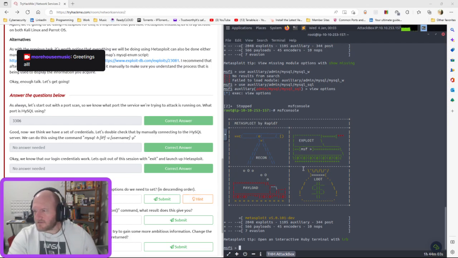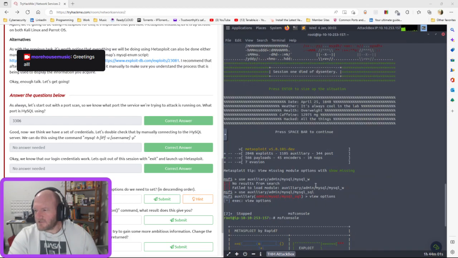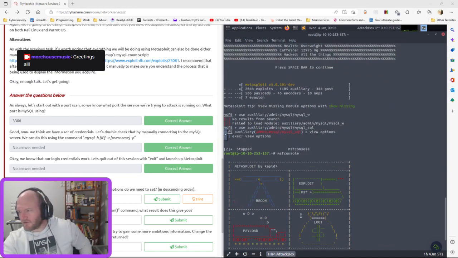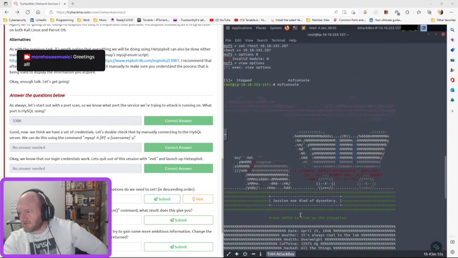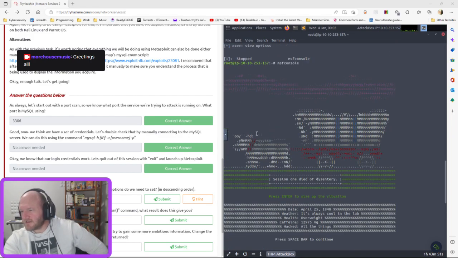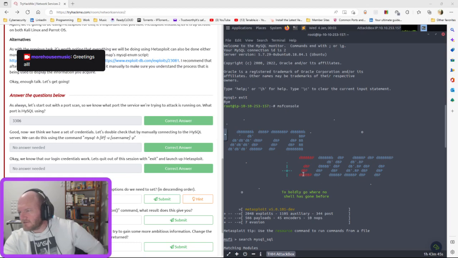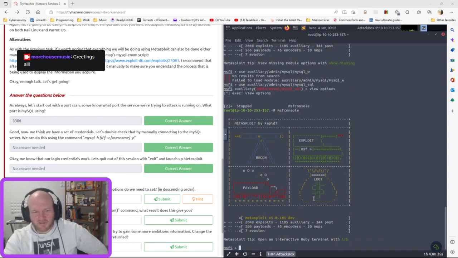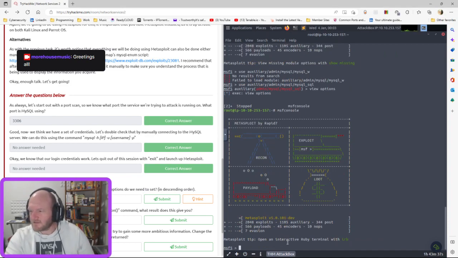All right. I like how every time you open msfconsole, it shows a different drawing. This is the Oregon Trail. Session 1 died of dysentery. I don't know what that's supposed to be. But I think that's pretty funny that they do that.